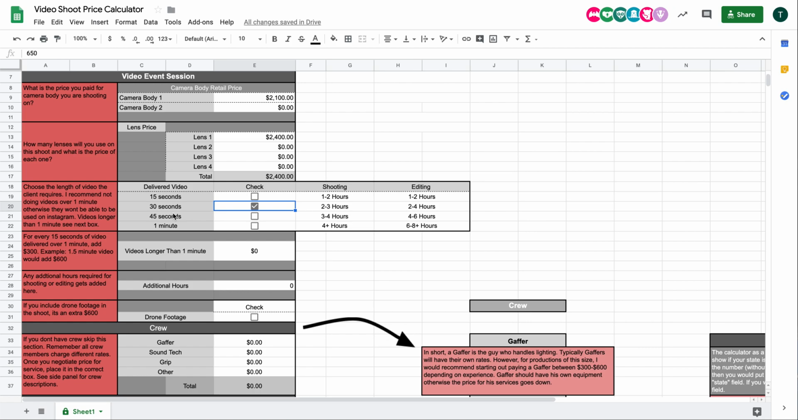So if you do need to add more time than that, you can see right here in this next field, it says videos longer than 1 minute. For every 15 seconds of video delivered over 1 minute, add $300. Example, a 1.5 minute video would add $600. So we're not going to do that for this particular shoot.